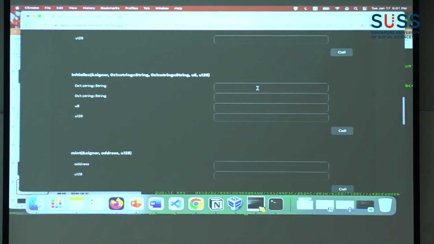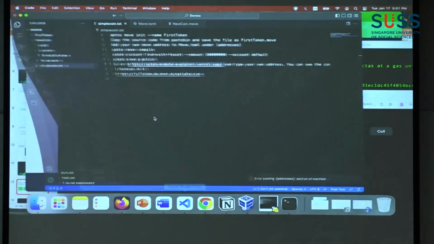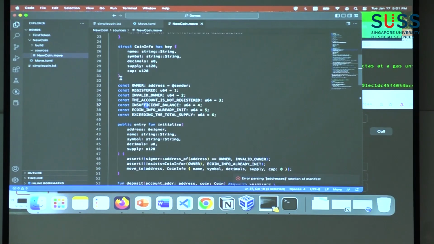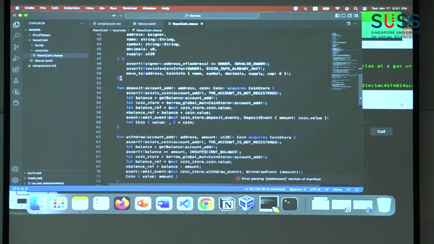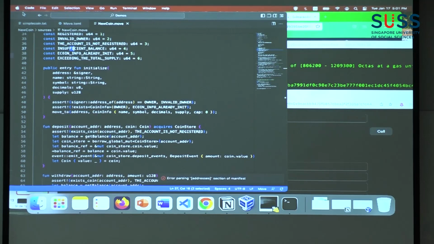Now I can initialize this new coin. Let's see what the parameters are. The initialize function's first parameter is the address signer, which should be the owner, in this case our sender address. The first string is the name of the coin, and symbol is the symbol of the coin, and decimal is the decimals that this coin has, and then the total supply.